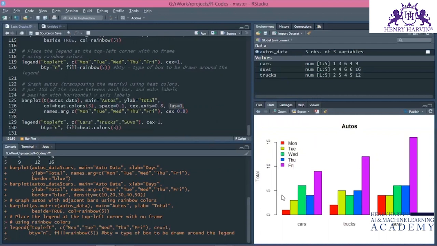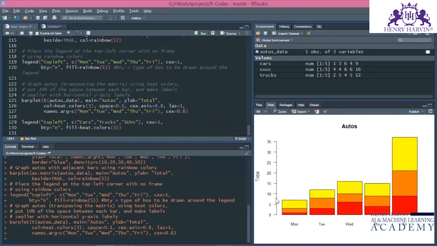As you can see in the current graph, in the y-axis, the numbers are in slant. 0, 5, 10, 15 are in slant. If I make it 1, it will be in the upright direction, top to bottom direction. You can see the change once I execute this command. Names argument. So the x-axis will be named as Monday, Tuesday, Wednesday, Thursday, Friday, and the size of the point graphs will be 0.8. Let's execute it. So you can see the data has been transposed.